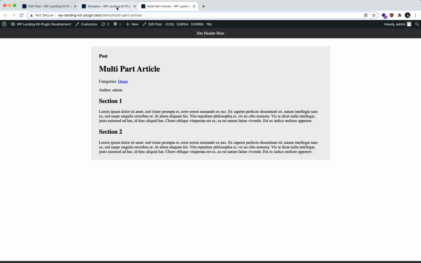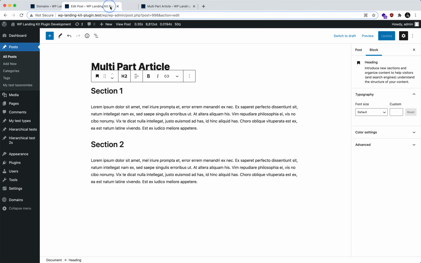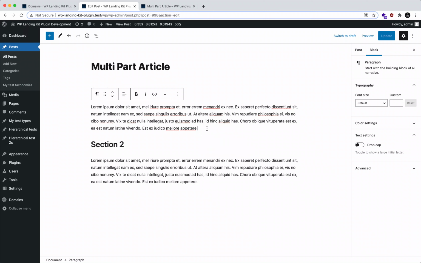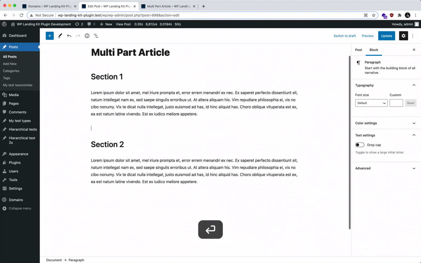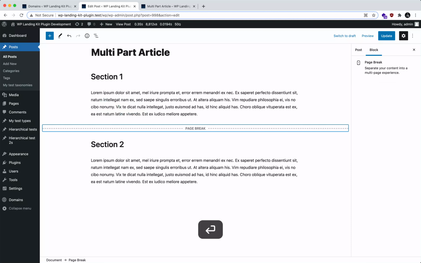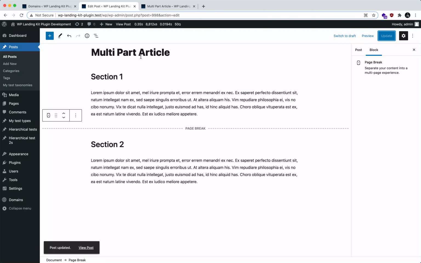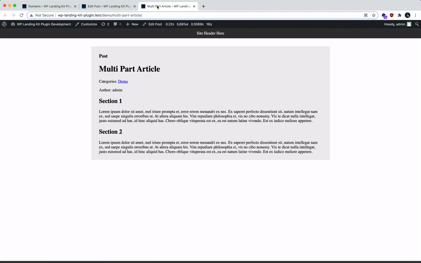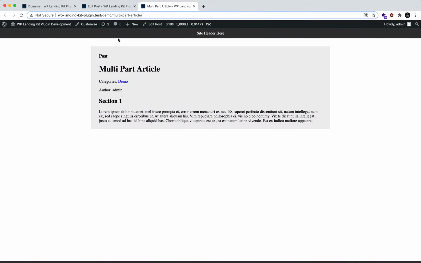All right, so what you can do in Gutenberg, or the block editor, I'm not really sure what they want to call it, is you can use a page break block. If I come here and add a page break block, and then I hit update, what we're now going to see is essentially a multi-part article. If I reload this front end page, you'll see that we only see section 1 on the main URL, but if I go and add a 2, we'll see section 2. So it's a way to create these multi-part articles.